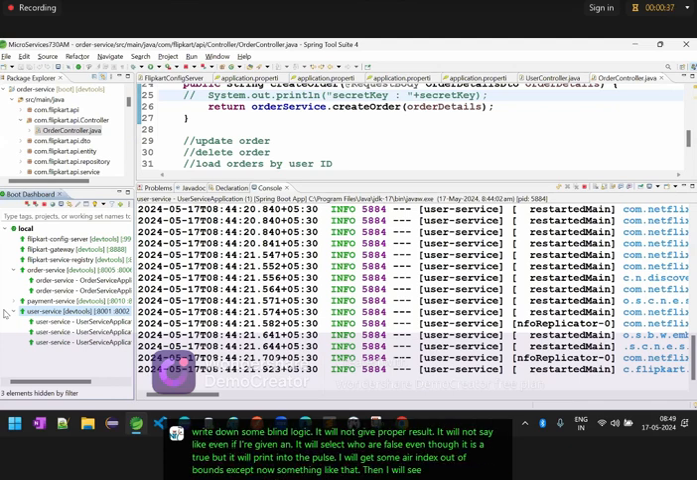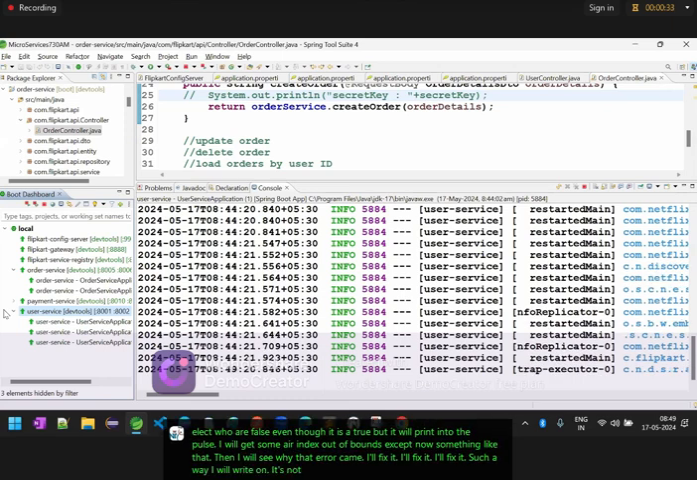Then I will see why that error came, and I will fix it. In such a way I will write it down. It's not like I go, what is an anagram? What is the logic for an anagram? Let me verify in Google, find the solution, read that solution, then make the practice.